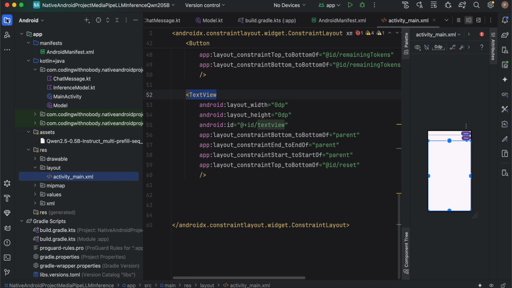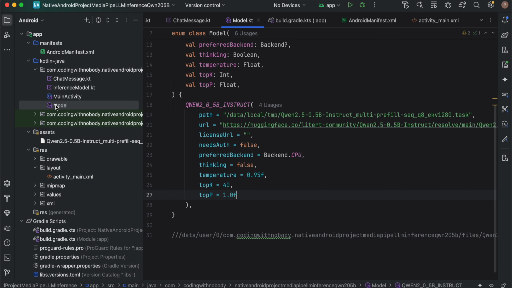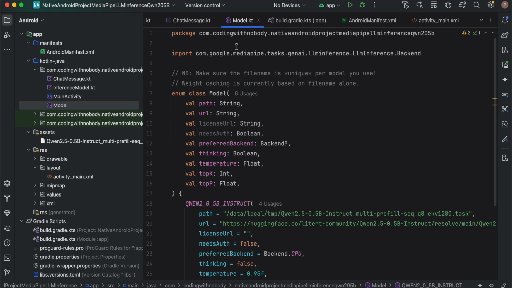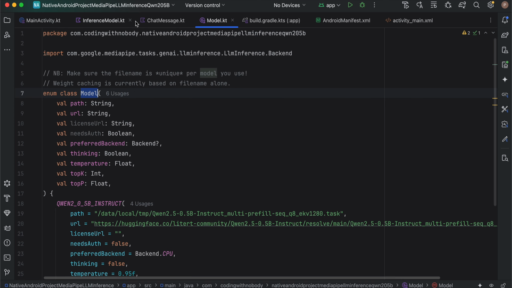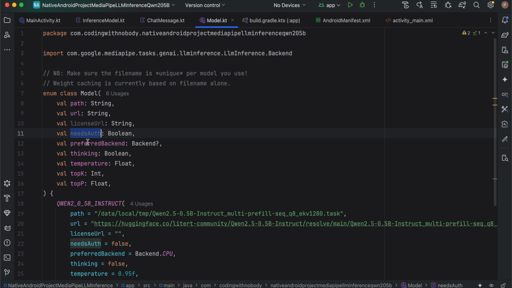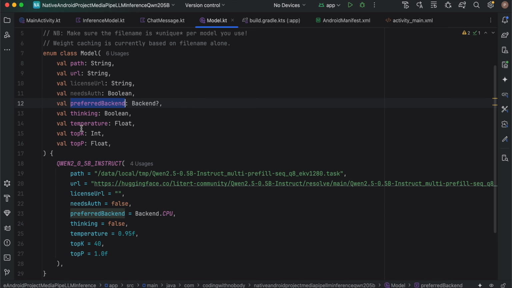Once you are done with this, you first need to create this Kotlin file called Model, and here you can see we have first added this import. Here I have created this enum class. I have this path, URL, license URL, needs auth, then preferred backend, thinking, temperature, top K and top P. I think needs auth is false, so maybe you can download this model directly via Android's download manager, so maybe you can try that. And this is the path.